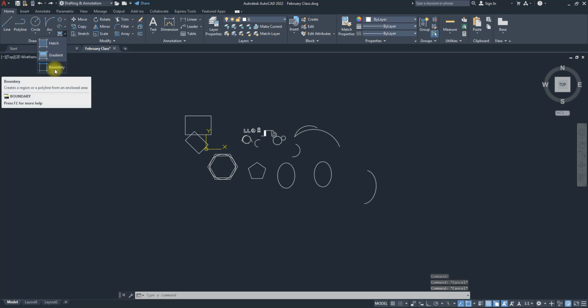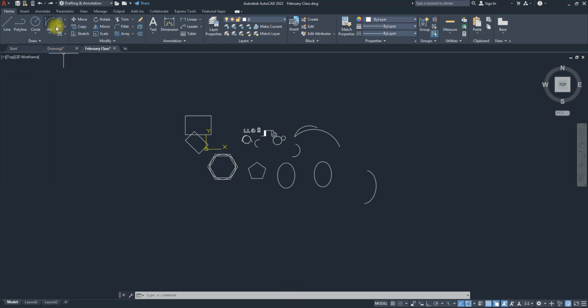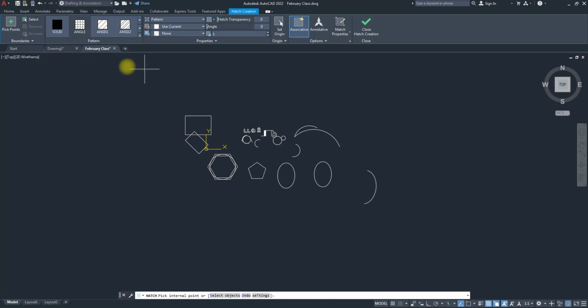That's when you are converting an object to 3D. Shapes to 3D, that's when we use boundary and regions. But then we are not looking at that. So let's just go to hatch. Then the first thing you want to do when you run your hatch command is to come to this place and choose the kind of hatch you want.